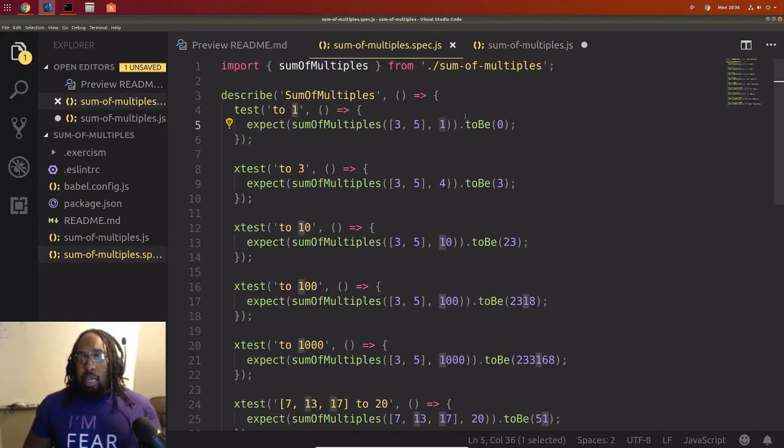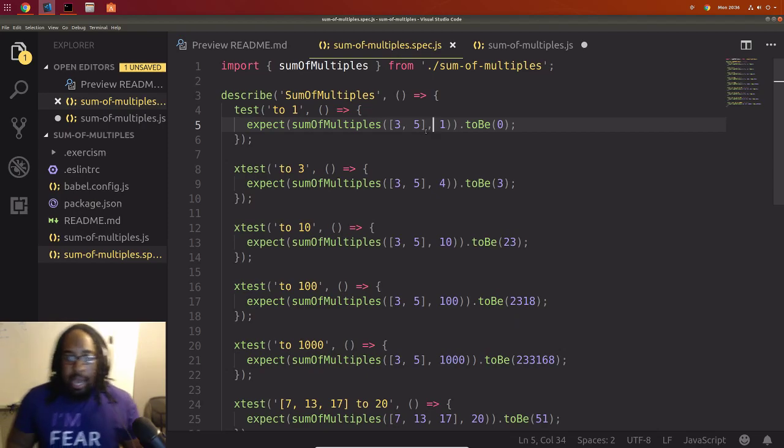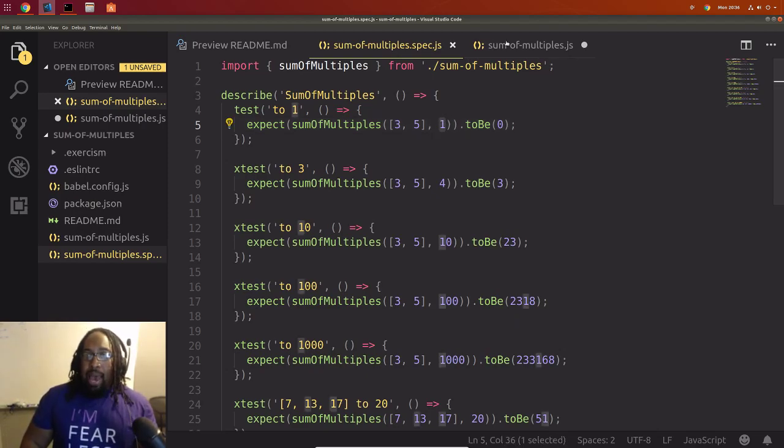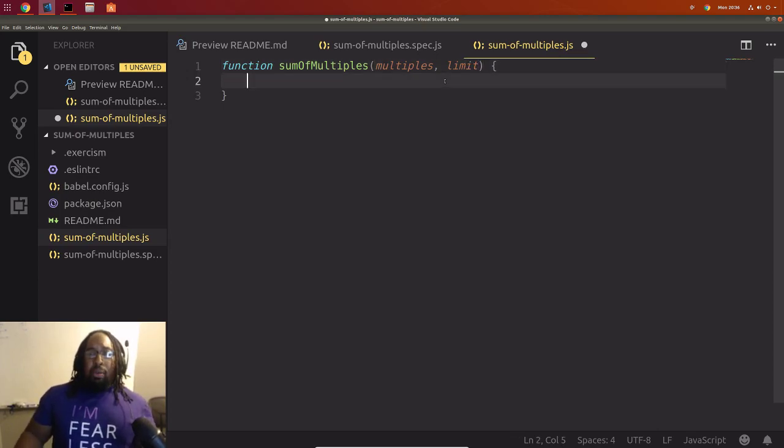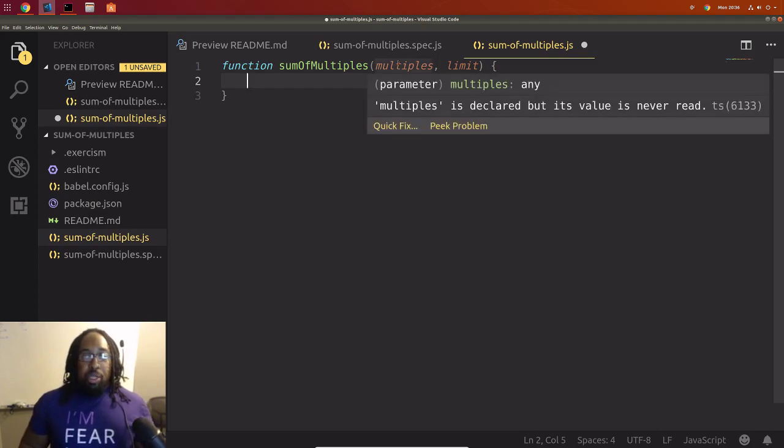And then the other thing that's going to be passed in, you can tell 2 things are going to be passed in by the comma. So it looks like we're also going to pass in the max number, or the limit number. So let's call it limit. All right, so we've got our function here. We're going to pass in a multiples array and a limit integer. Being a Go person, it bothers me that I'm not giving it the type, and we don't know what type multiples is.